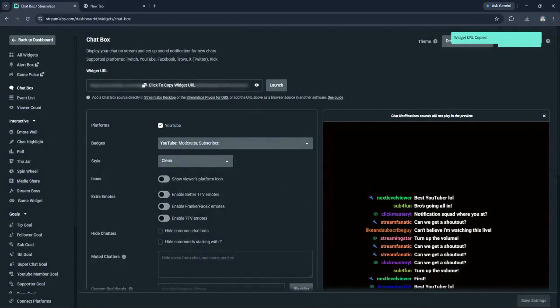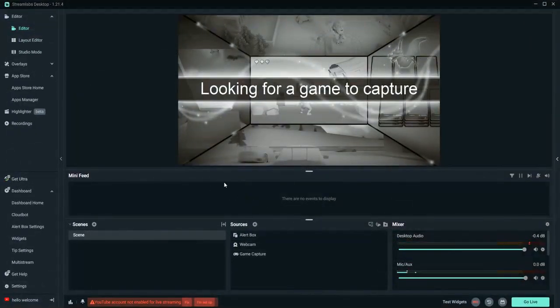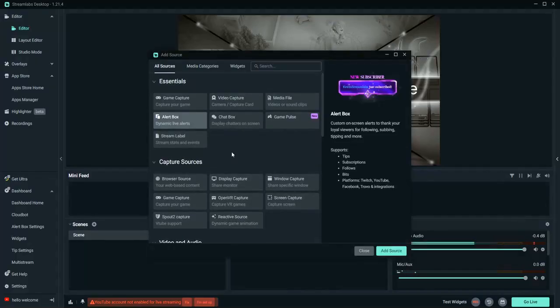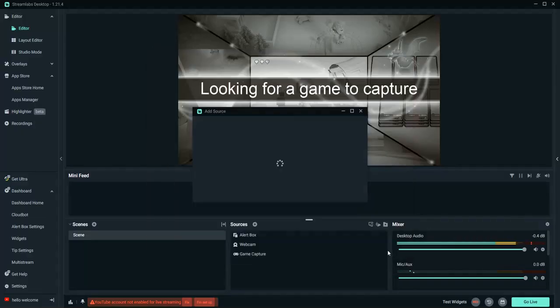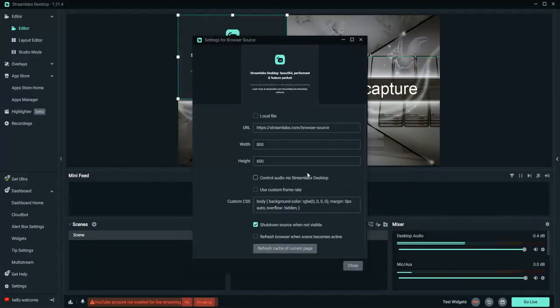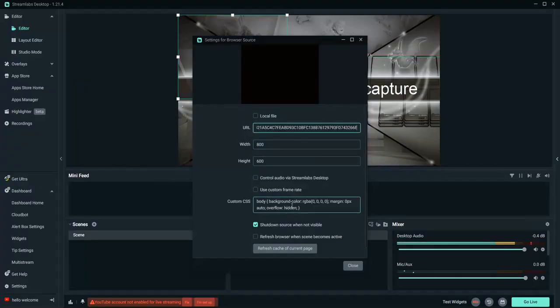Now, open your streaming software, such as OBS Studio, and under the Sources section, click the plus sign to add a new source. Choose Browser from the list of options. A new window will pop up where you can paste the widget URL you copied earlier into the URL field. Adjust the width and height settings to fit your stream layout, then click OK.